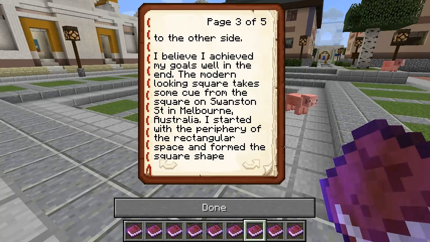I think I know which one he means. Is it the one between Collins Street and Flinders Street? I think that's the one he means. Alright, I know that one.